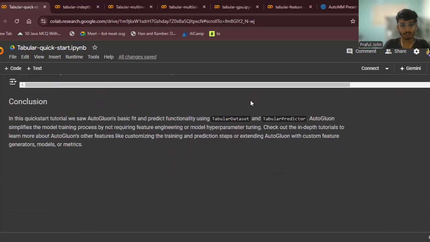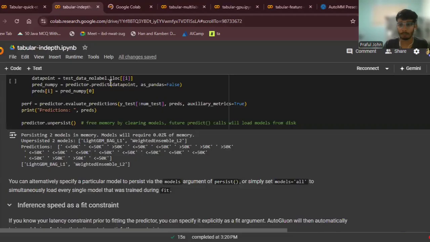So this is the conclusion, and this is a quick start tutorial for AutoGluon's basic fit and predict functionality using TabularDataset and TabularPredictor. Let's move on to the next Colab.